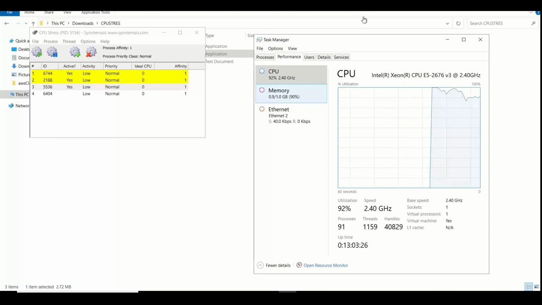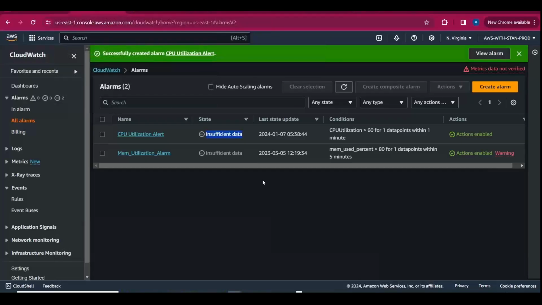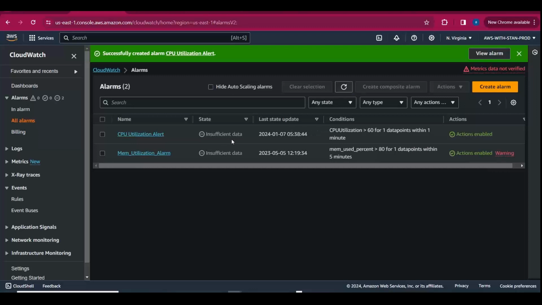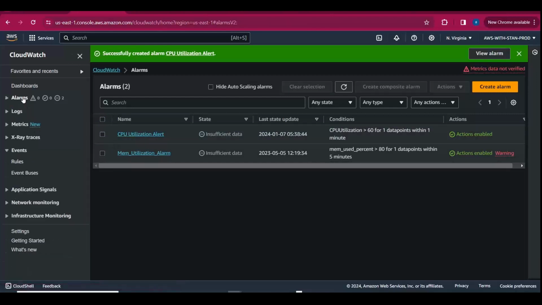Okay, so let it run for some time, and then let this alarm become okay, and then it will turn to in alarm state, and then we will also get a notification. So you can also select for which ones you want to get the notification. Okay, let's wait for some time.